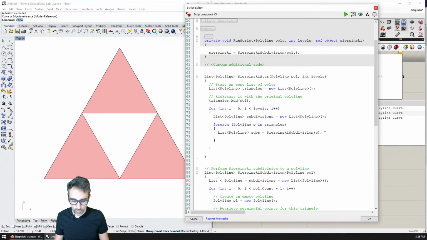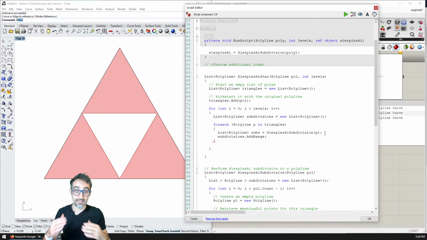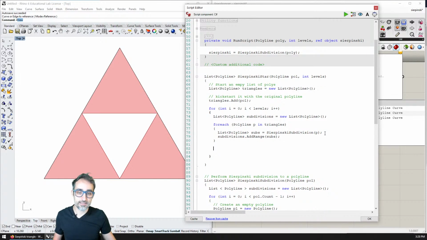All right, so to subdivisions, I want to add range. Remember, when you want to add a list to another list, when you want to attach it, the way you do it is by adding the whole range. I'm going to add the range of subs. Okay, and that's it. With this foreach, I go over each one of the polylines, I subdivide them in triangles, and I add those to the subdivisions.